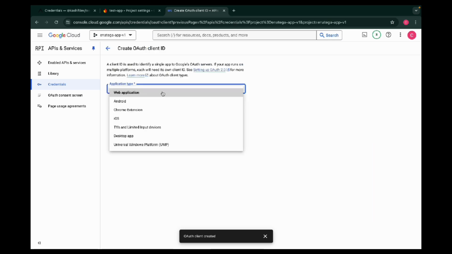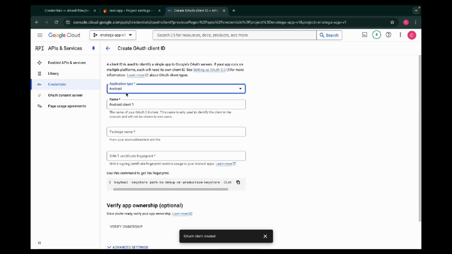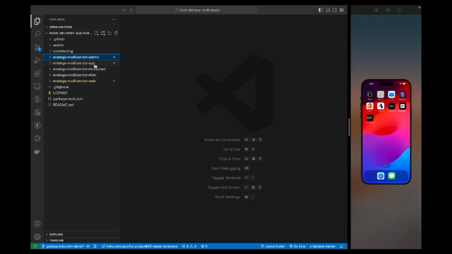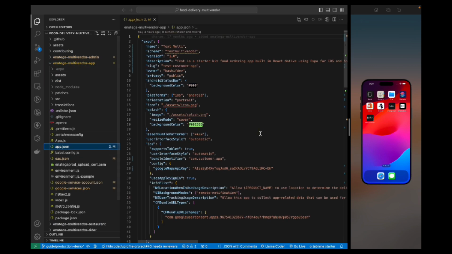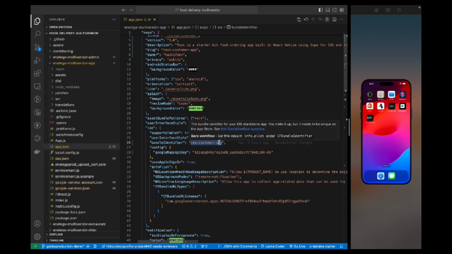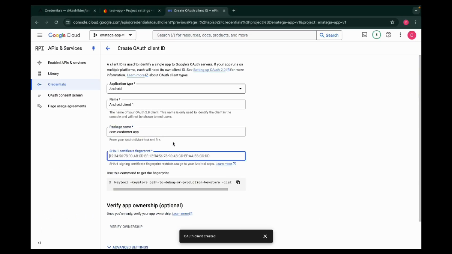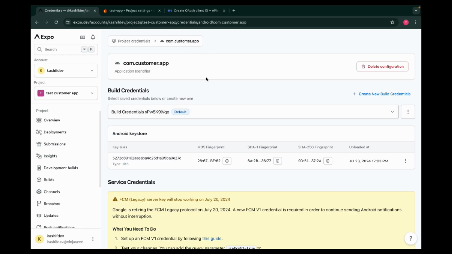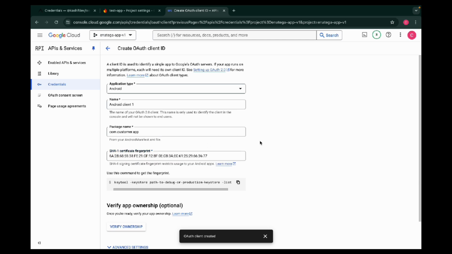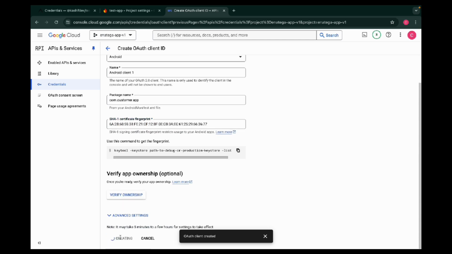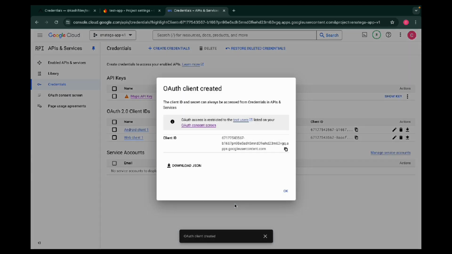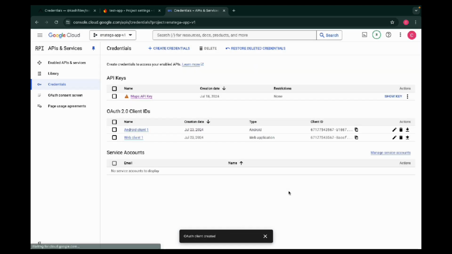So let's go back to the OAuth client ID and create another client ID for the Android. The package name must match with the package name in the application. So for the multi-vendor app, it was com.customer.app. Now copy the SHA-1 fingerprint and paste it over here. Now we have the client ID for the Android.